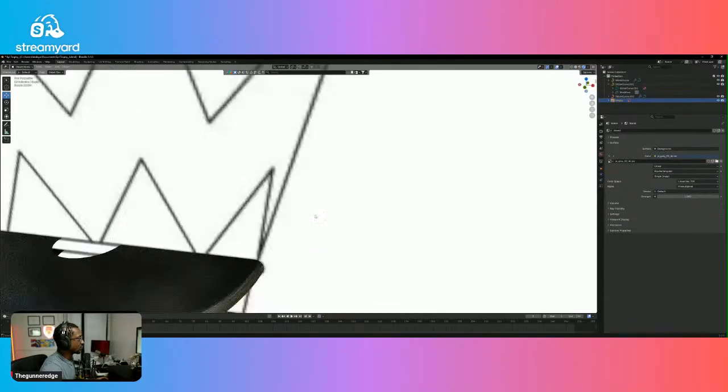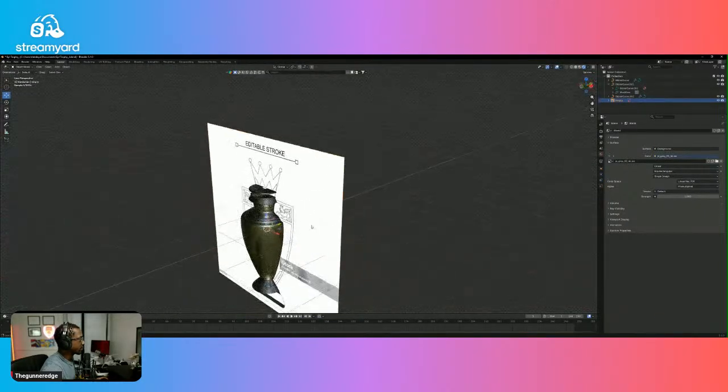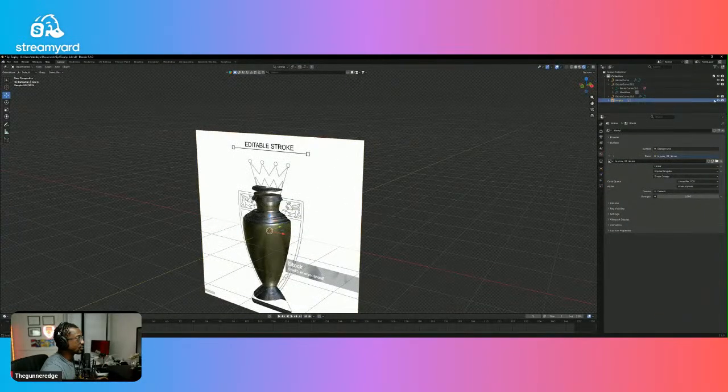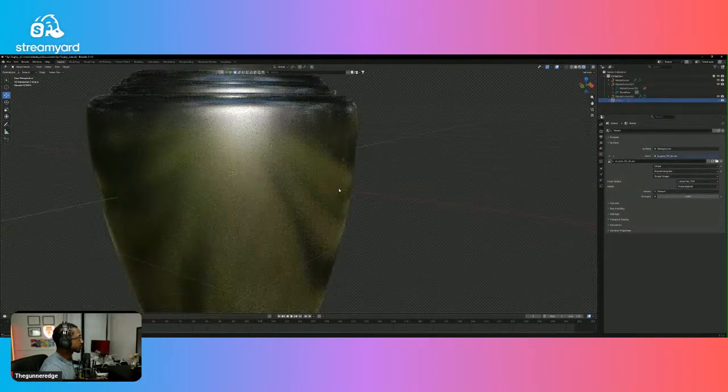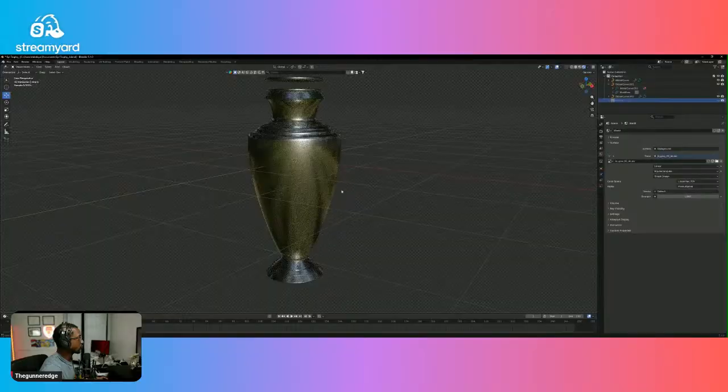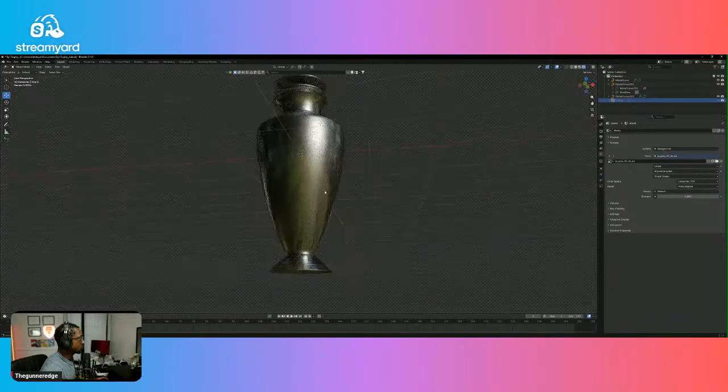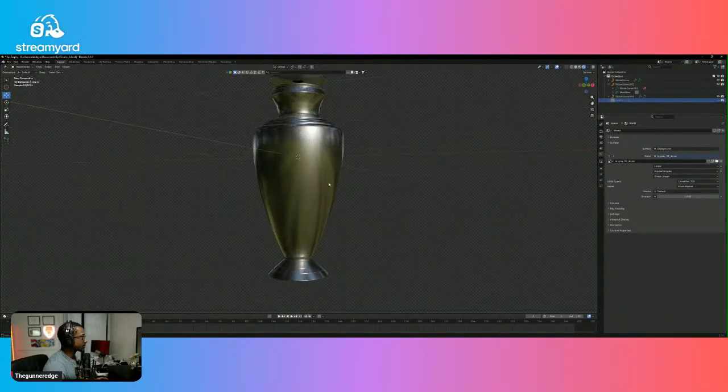So I'm real time modeling the, like, let me take out this reference so people can see. In real time, I'm modeling the EPL trophy. I'm going to do a full on animation with it when I'm done.